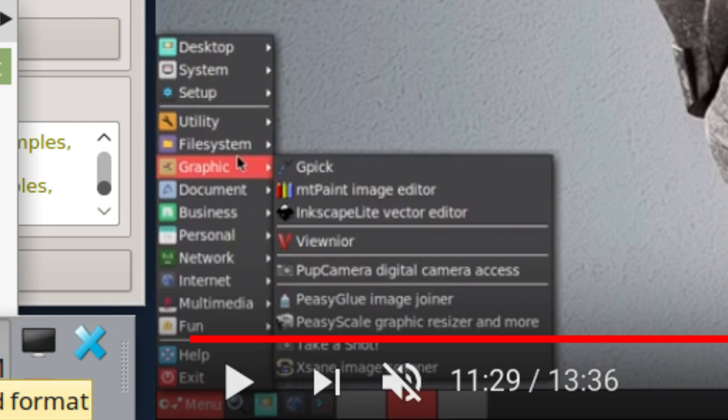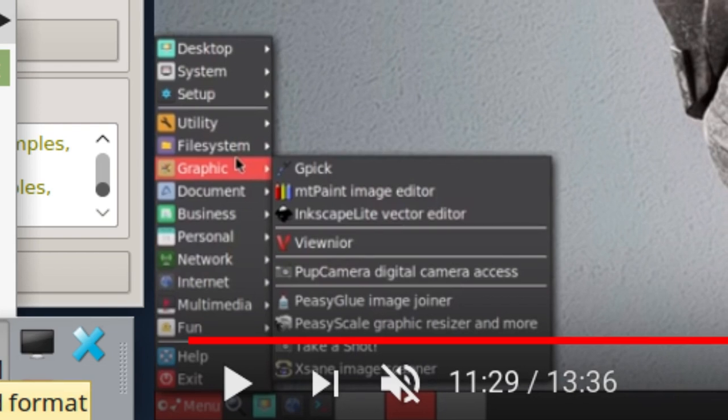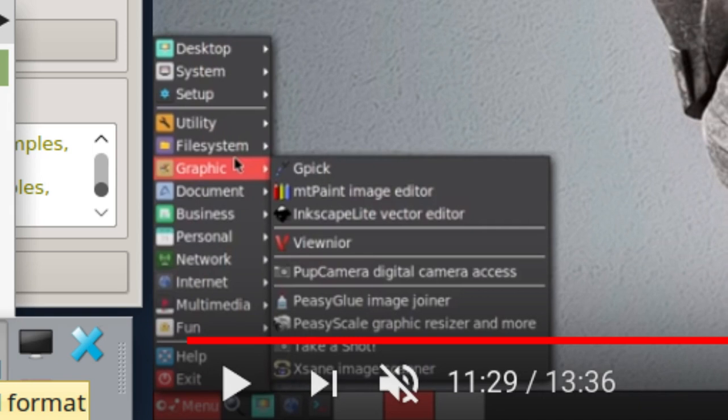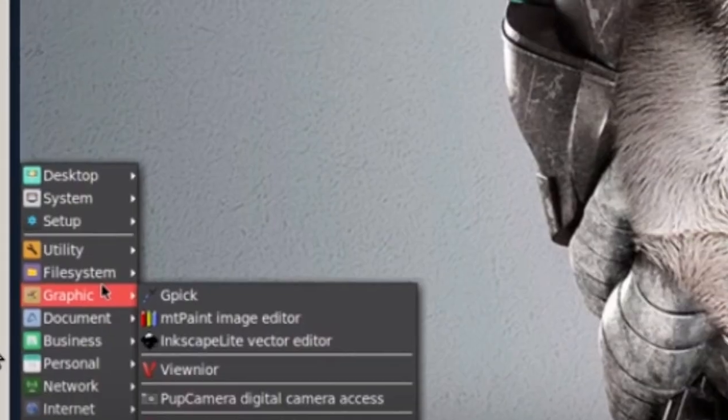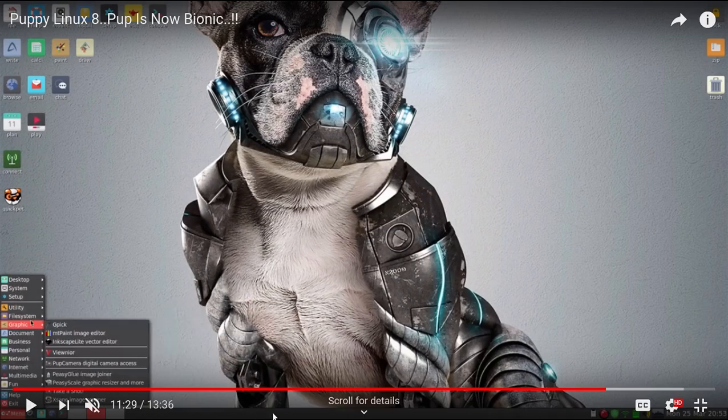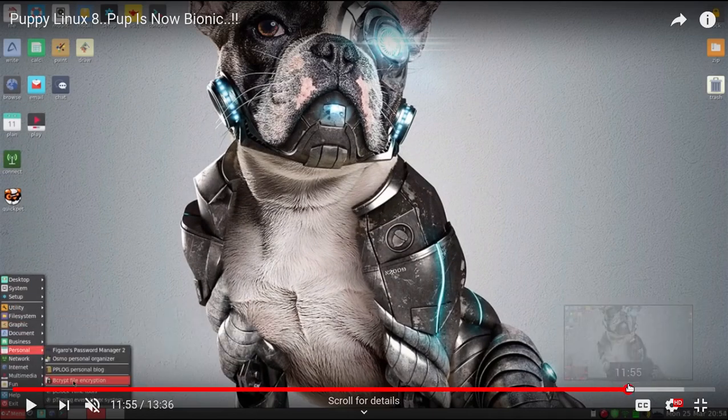Or instead of using GIMP, they use MT Paint image editor. Instead of using a full version of Inkscape, they use a lighter version of it. So you're going to get things like that happen in Puppy, simply to keep things smaller. But again, there are heavier versions of Puppy where you can get the full meal. But again, remember, Puppy was meant originally for older computers that barely had anything in terms of RAM and CPU.